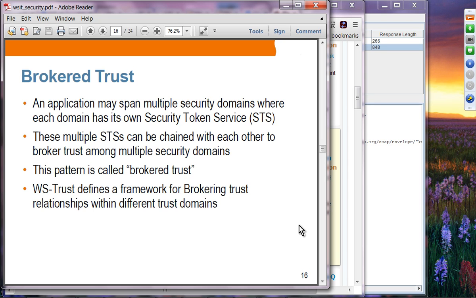Okay. So when these multiple security domain services are chained to each other, these multiple STSs can be chained with each other to broker trust among multiple security domains. So this pattern is called brokered trust. If your client is a .NET client, then before communicating with a Java-based web service, it will communicate with your .NET STS. That .NET STS communicates with the Java STS, and then the Java STS will communicate with the Java web service endpoint. Okay, so multiple STSs dealing with the different security domains in fact work together to allow a client to communicate with a server. So WS-Trust basically defines a framework for that kind of brokering trust relationship between different trust domains.